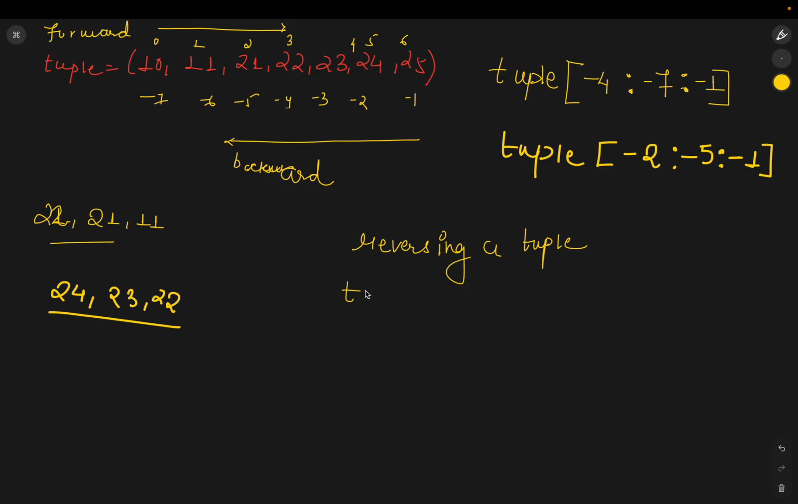So for selecting the whole tuple, can I simply write tuple within the square bracket colon? You guys know, if I'm not going to mention the starting index position, I'm also not going to mention the ending index position. By default, Python will understand that it has to select the whole tuple, right? So for the selection of the whole tuple, you have to simply put one colon, right? We have covered this thing in the previous lecture.